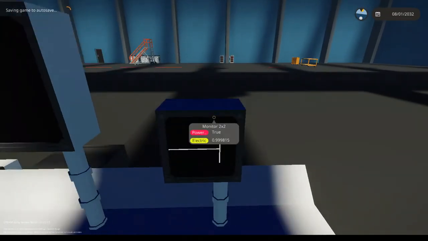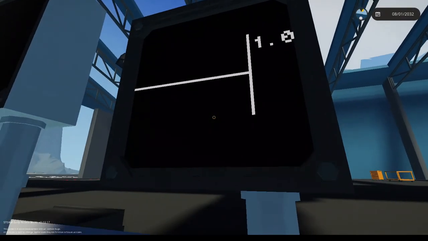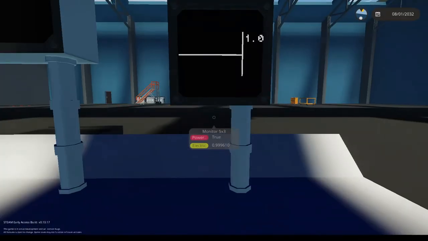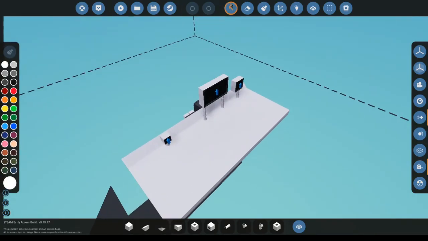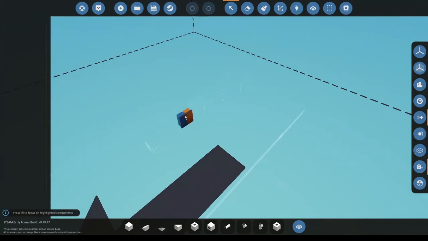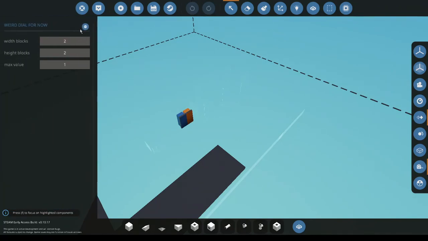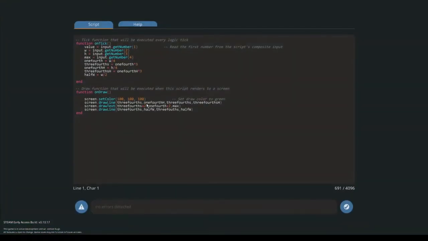See, right now, that line is way too long. I want it to be 2 pixels long, and it is all the way off the screen. But it's a start. It's in the right spot, other than that. Okay, so we are drawing 3/4. So, honestly, it shouldn't be that long.